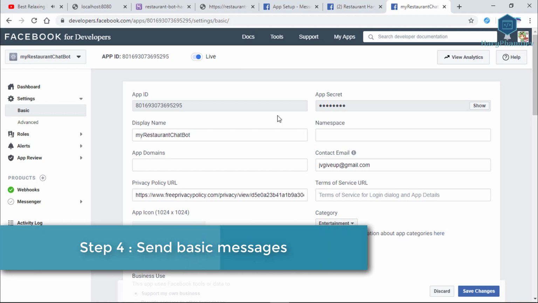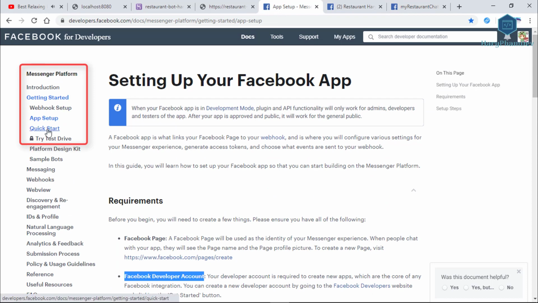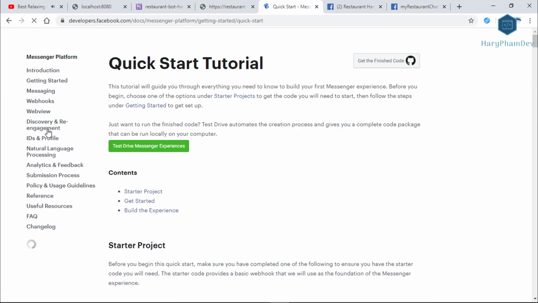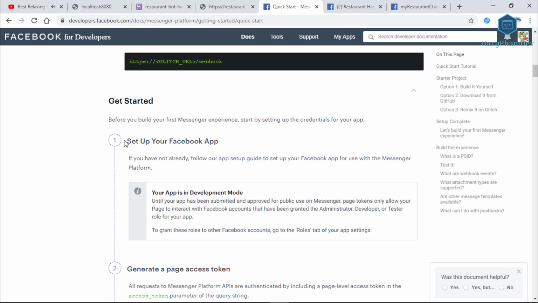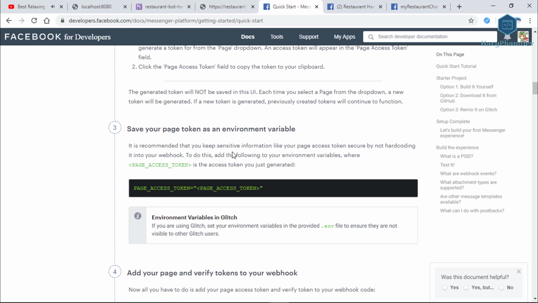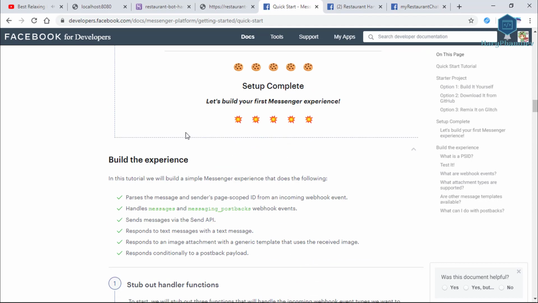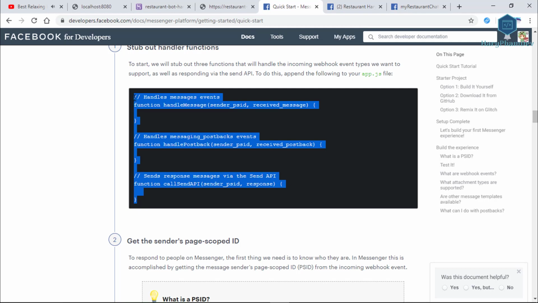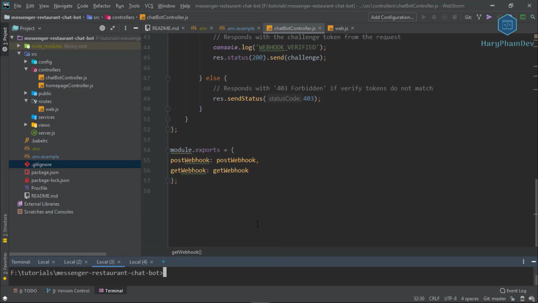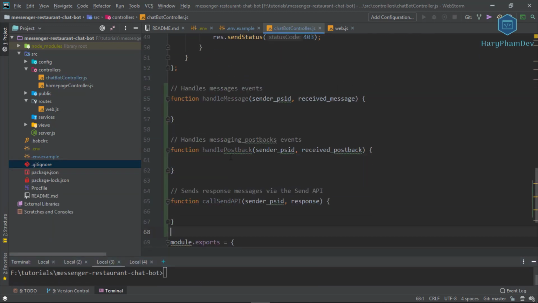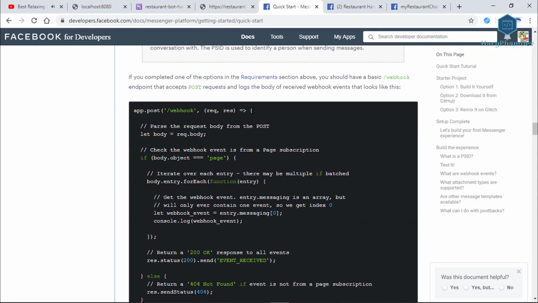Step 4, send basic messages. Go into the quick start section. The basic setup of the Facebook app and Facebook webhook we have already done. Copy these functions. I update the chatbot controller with the functions we copied. Then update the post webhook function.